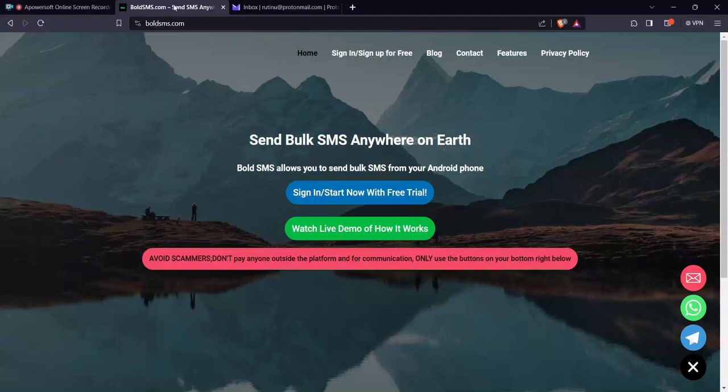90% of the people open their SMSs within the first 3 minutes. And so today we bring you Bold SMS, which helps you send bulk SMS anywhere in the world with no restrictions. You heard me right, no restrictions. So we're going to jump right into it. You'll see how it works from A to Z.